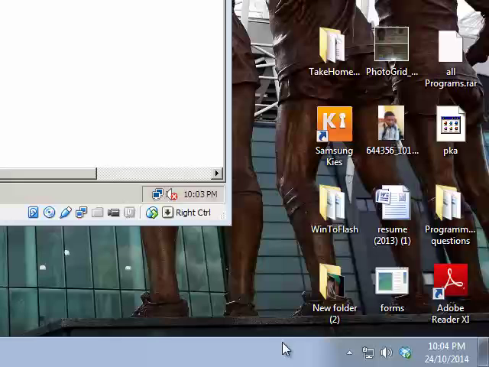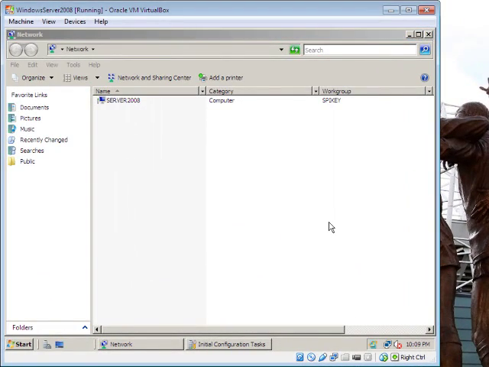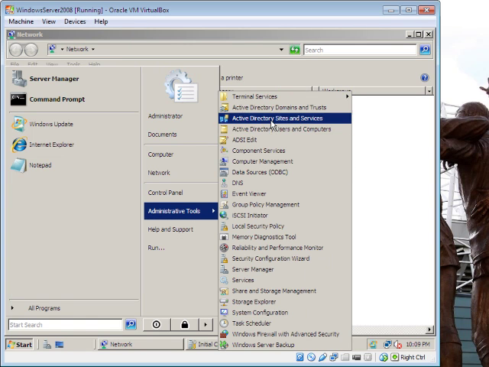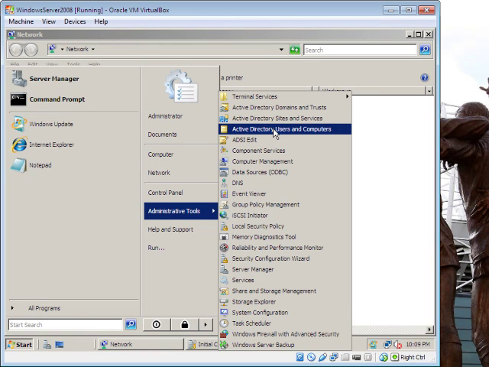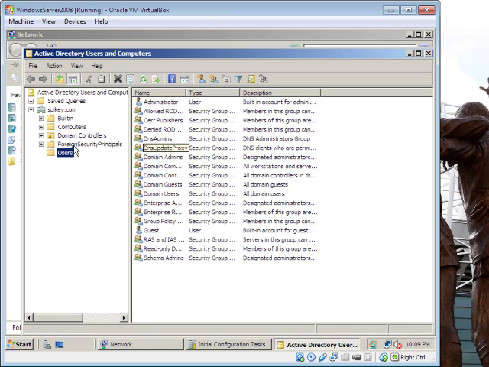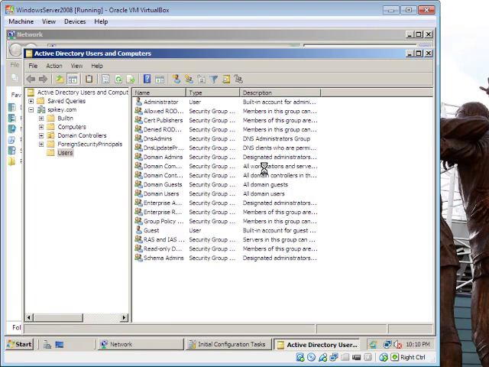Alright, now another thing I'm going to do is add my Windows XP to the domain. The other thing you'll want to do is go into Start on your Windows Server 2008, click on Administrative Tools, click on Active Directory Users and Computers. Now you want to go on Users, then right click and go on New and Computer.